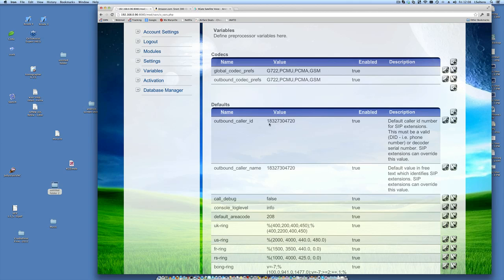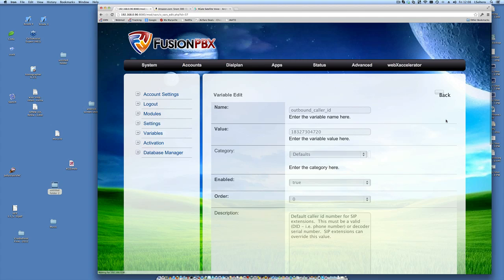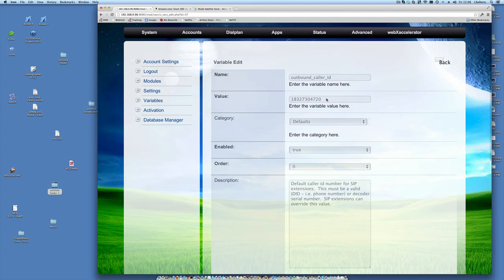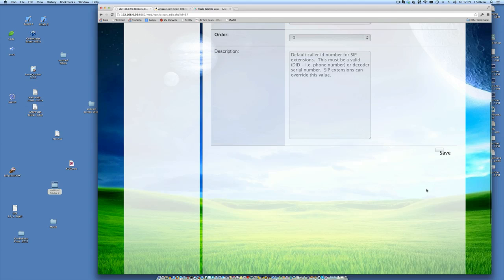In yours, you will see that this says, please enter a value. I've already done that for this one because I've activated this unit and I've been using it for training. But to change it, you would just come in here and change the value. For me, I've defined all my extensions by default to be postpaid, and consequently I just put in my DID there. However, if I came in here and put in 21583, which is my serial number, and hit save, then by default all of my extensions will be prepaid.